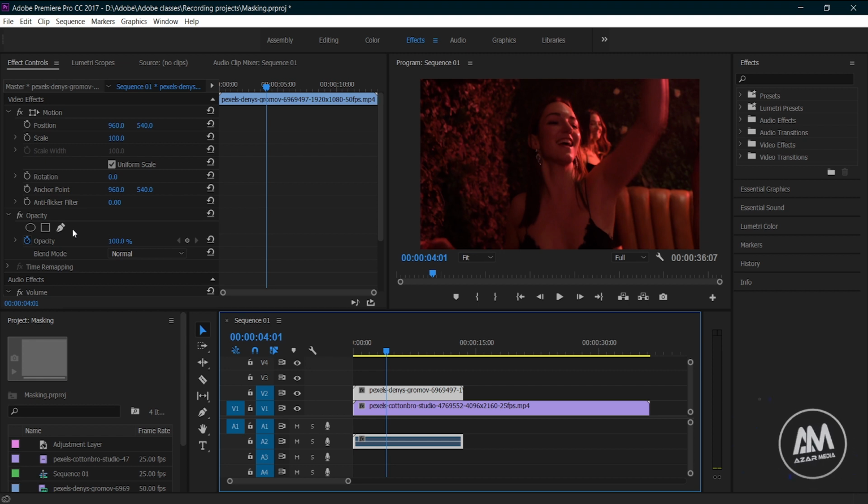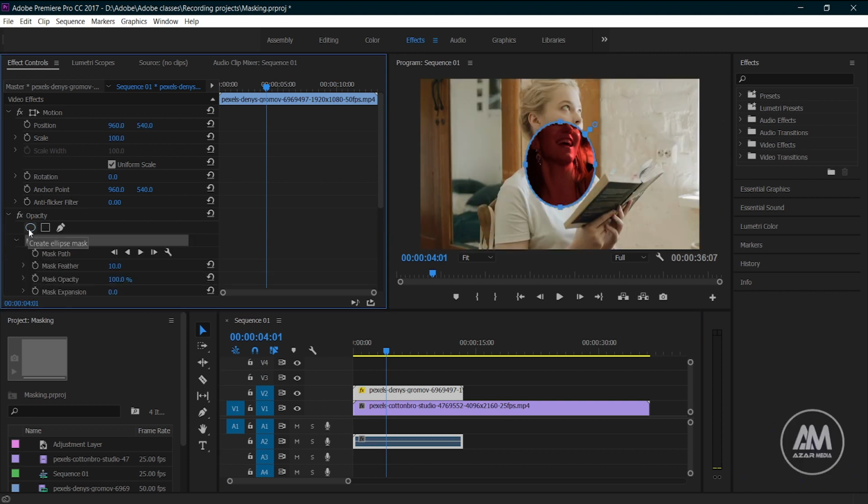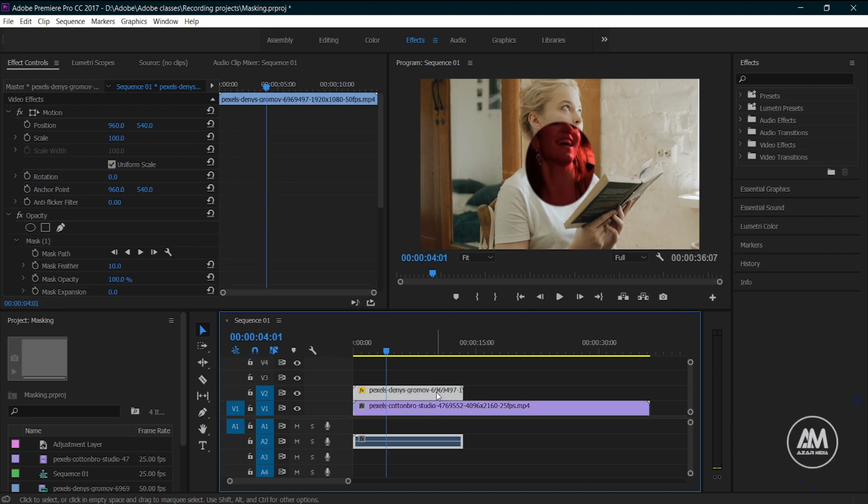If you want to create an elliptical mask, click create ellipse mask and you are done. Your elliptical mask is made and video 2 disappeared. Just a portion of it will be visible inside the mask. Outside the mask you will see video 1. This is video 1 and this is video 2, okay?